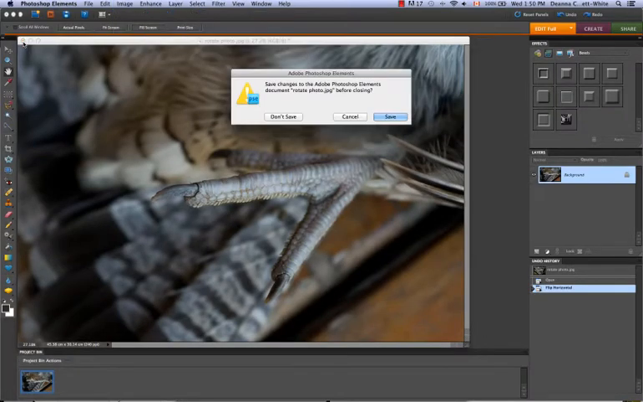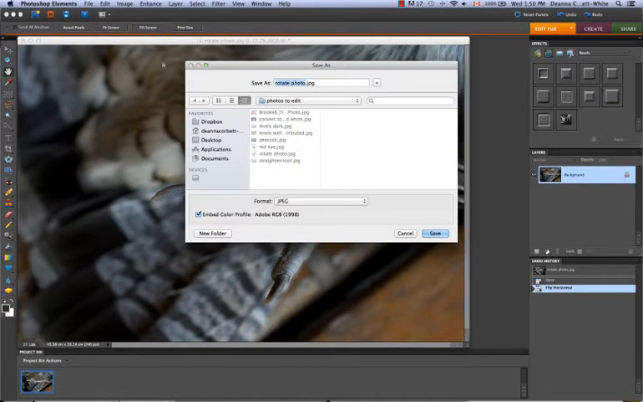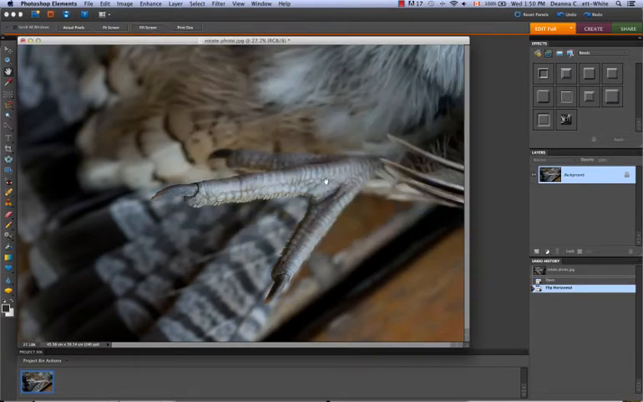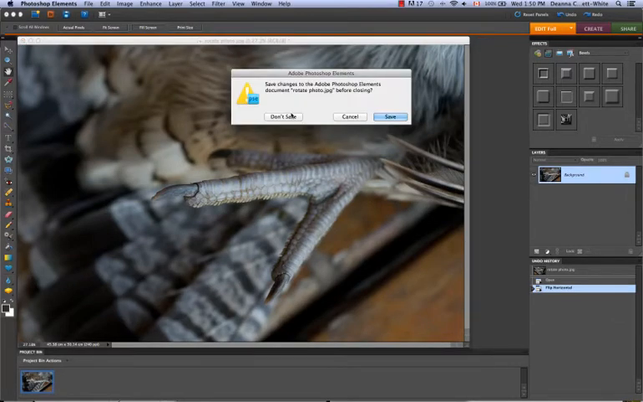Alright, I'm going to get out of this. I'm not going to save it. And, oops, maybe I did say I was going to save it. Won't save, I meant to say.